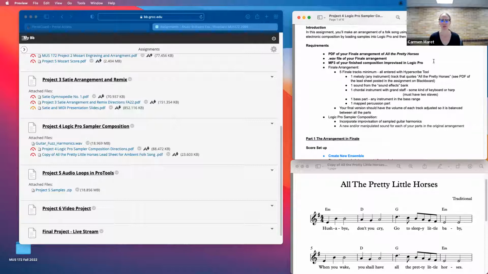It's because with Hyperscribe, I want to show you how to enter in 2 staff mode. So that's more just a practical application. A bass instrument and a mapped percussion part.